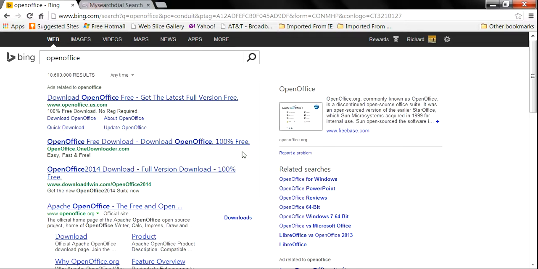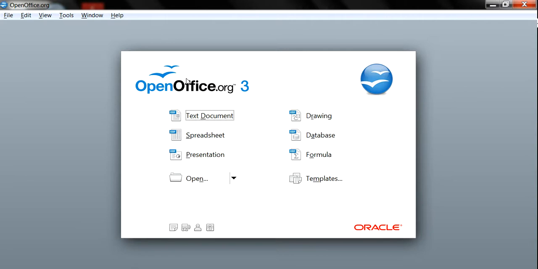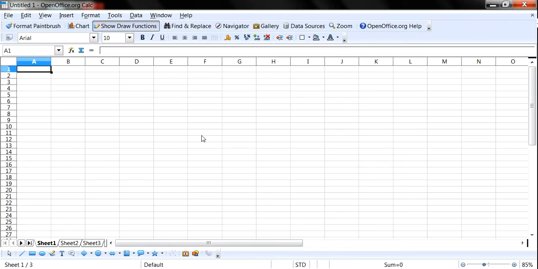Hello folks, today I'm going to show you how to make a budget spreadsheet using Open Office. It's a free download. Just type in Open Office and you'll see this right here, which I have right here. I'm going to open this up and you can see it's got all kinds of neat stuff: templates, formulas, databases, drawings, presentations, text documents, and spreadsheets. That's the one we want to open up right there.